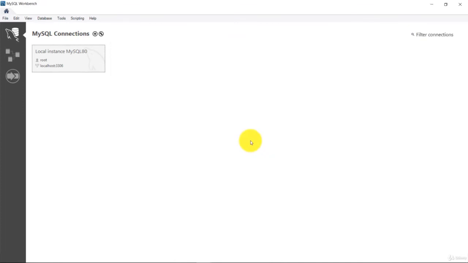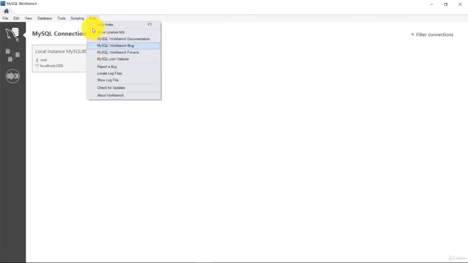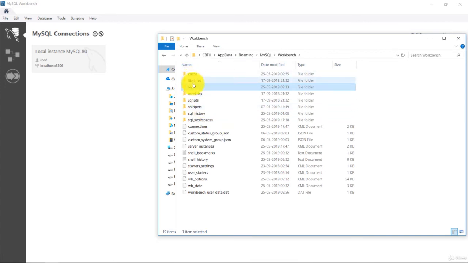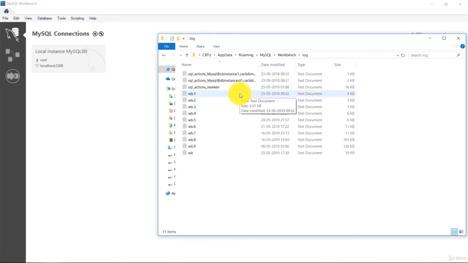Okay. And MySQL Workbench logs. Let us locate the log files. Under Help, click Locate Log Files. The location of the log files is User, AppData, Roaming, MySQL, Workbench, and the logs folder. In the Workbench folder, you have other folders: the cache, libraries, modules, snippets, SQL history, and SQL workspaces, and other files. Log files. MySQL Workbench start and execution of other SQL actions are stored under this directory, Workbench/log.